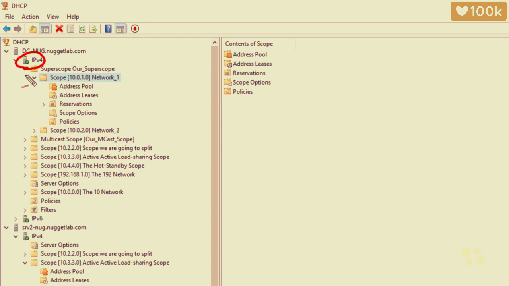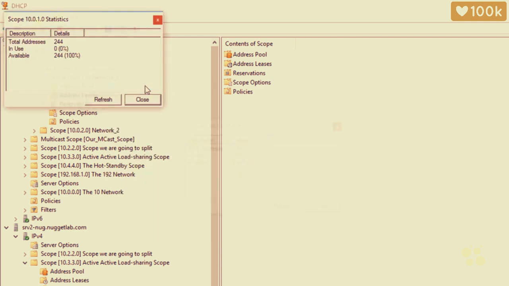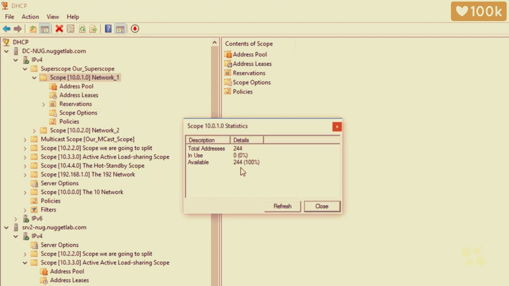The icon next to IPv4 now went to green. And if we select the 10.0.1 scope and then right click on it and select display statistics, it indicates that it's got IP addresses ready to go, which is fantastic. So we'll click on close.